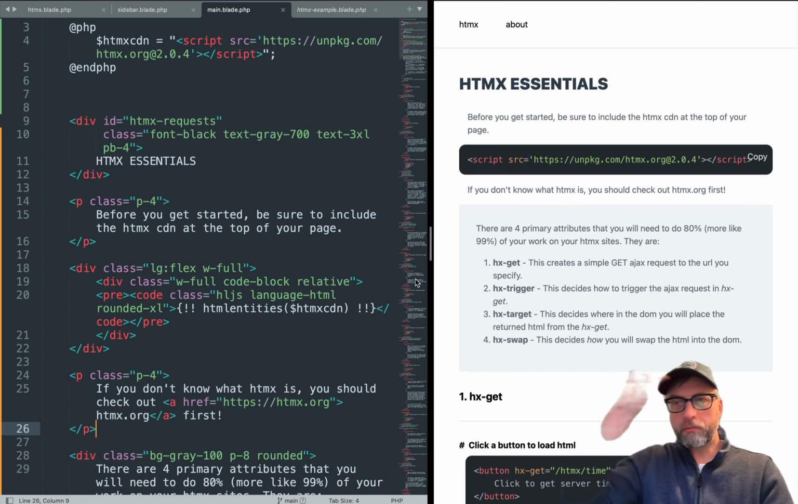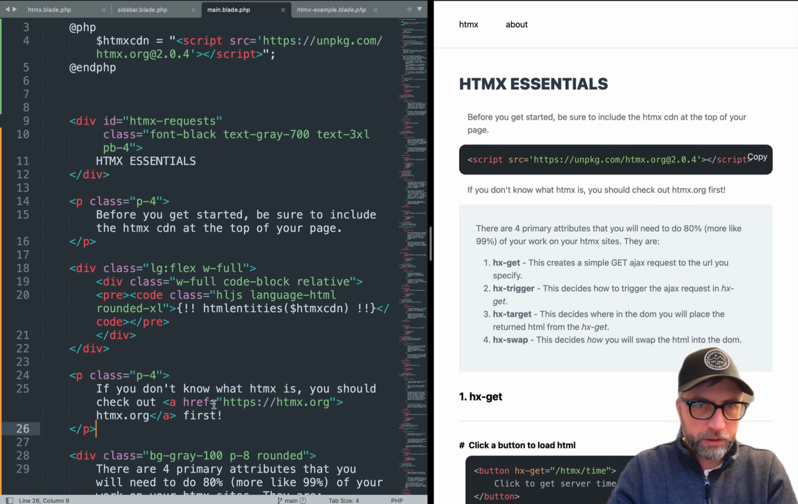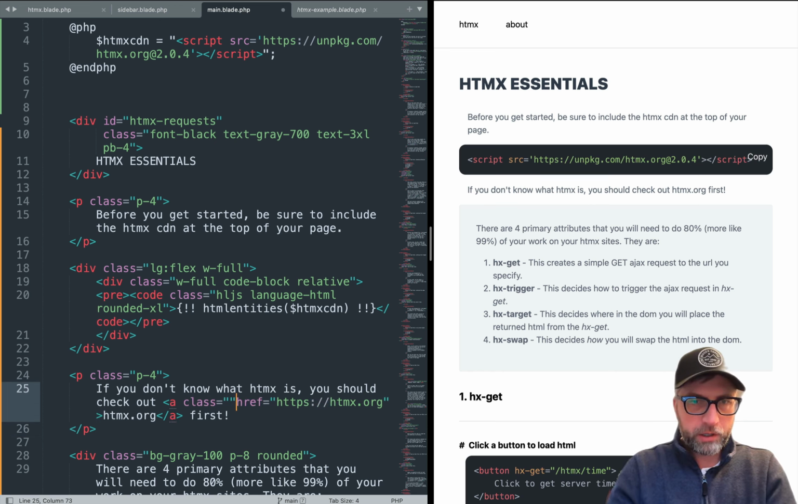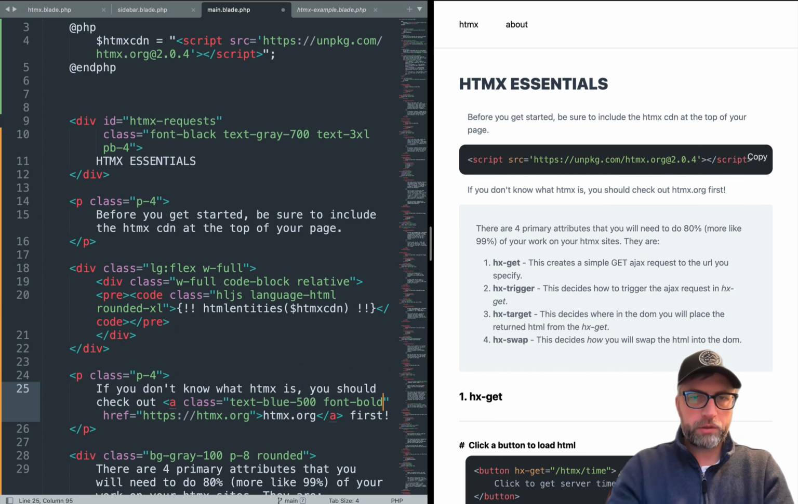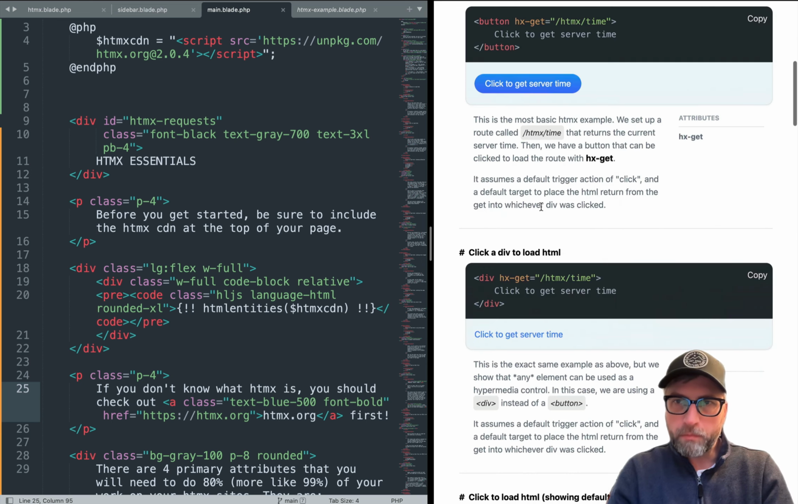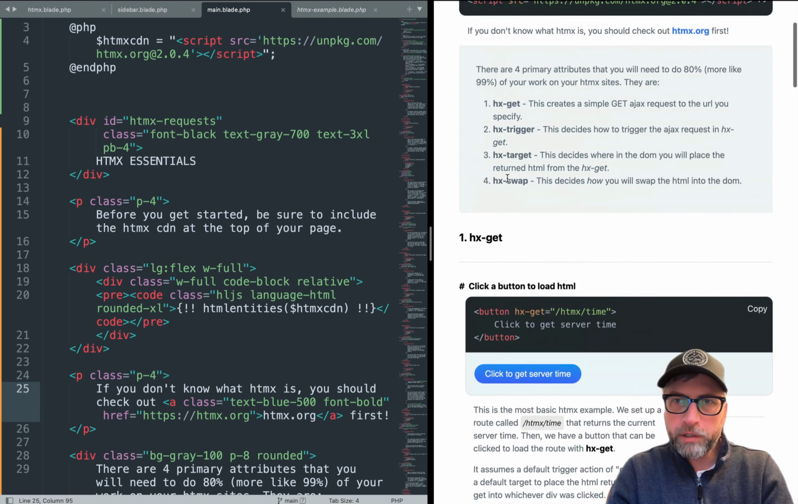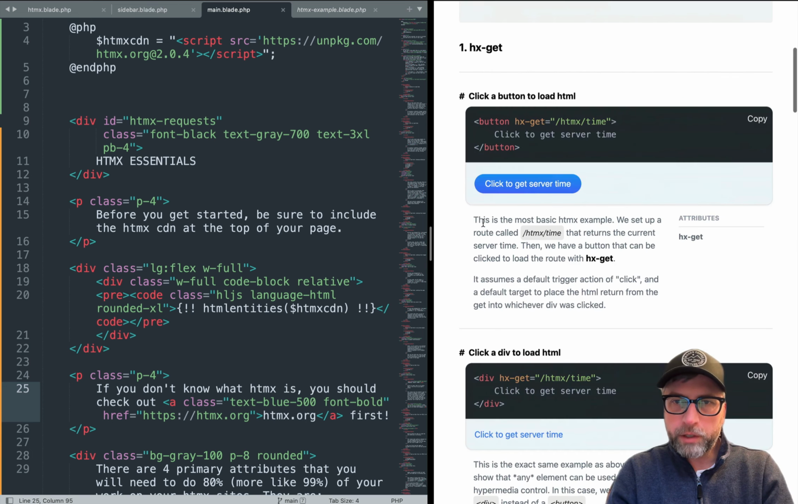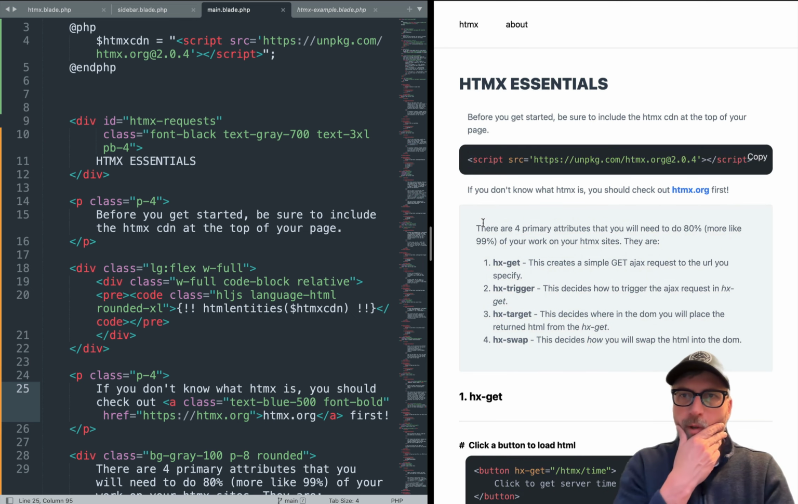Okay. And let's make this link. This link is not a fancy link here. Let's make that text blue, 500, and bold. HTMX.org. Okay. And the text. Are we using small text here in the rest of the page? This looks like the same size text, right? Yeah, I think it's the same. Okay, before you get started, and maybe we can bring back our border bottom here.